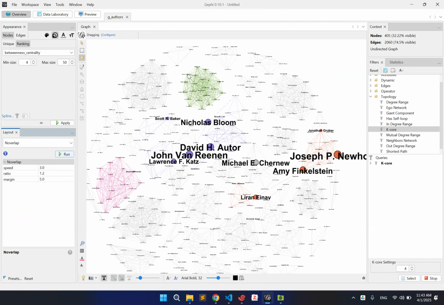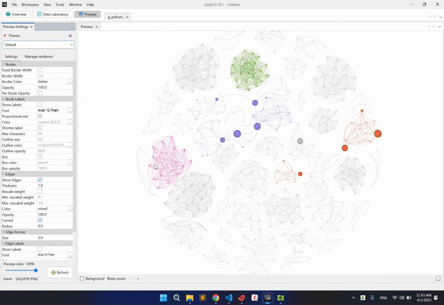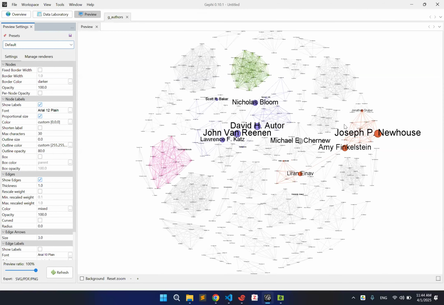If you want to export the graph, we need to go to preview. Let's refresh quickly. So we have a node like this. Sometimes people like curved edges, some people don't. I usually don't. In the early years I used curved, but then I saw it actually doesn't add too much information. So I'm not using curved in recent years. Node labels, I will show labels, refresh and see what we got here. I want to change the font here.